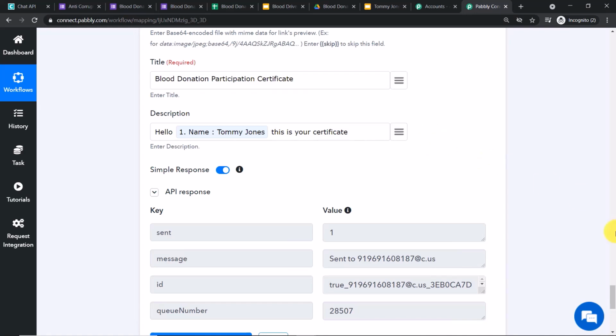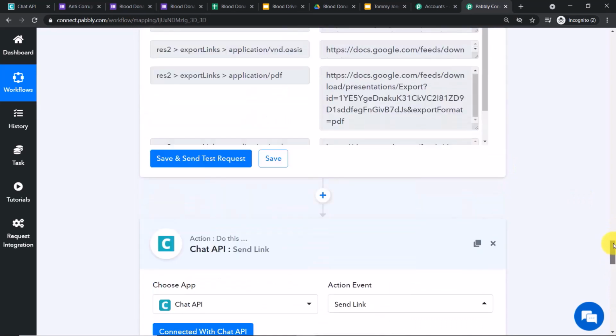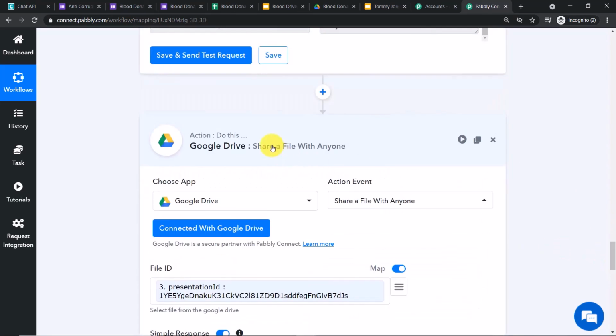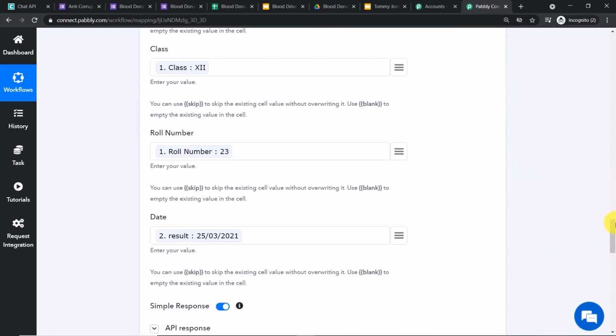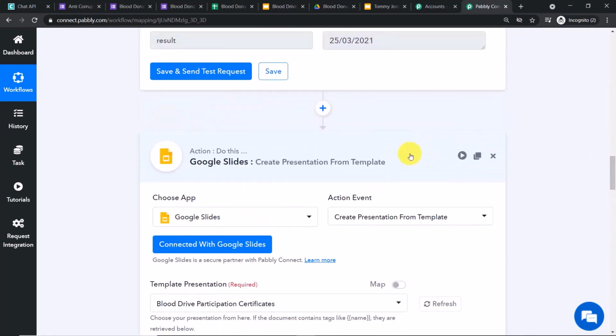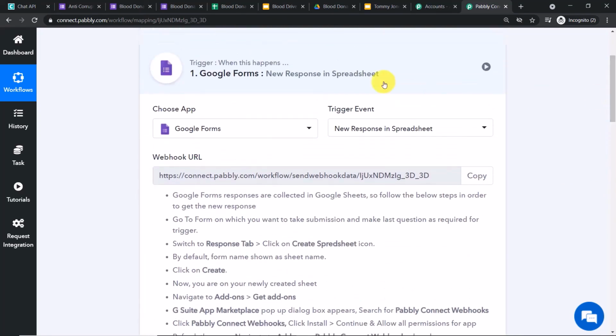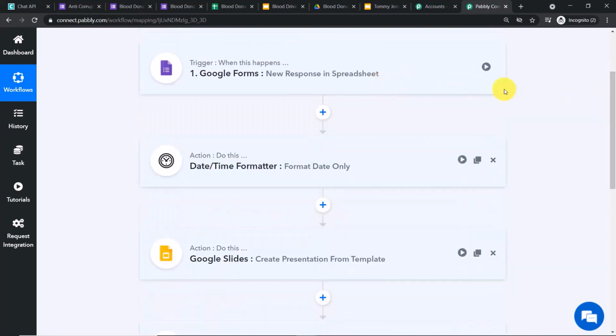Now, before you go, let me just explain the whole mechanism in a nutshell. So I'm just going to minimize this action window, and this action window, and this action window, and this action window, and of course I'm going to minimize the trigger window. So basically this is the whole process in a nutshell.